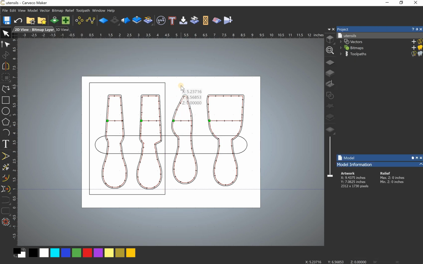So yeah, that's fairly easy, I think. It took me a little while to figure that out, but again, Leighton posted something and I had this little aha moment, and that should help me. Before, I was copying and pasting everything to a new Carveco session, and it was kind of a pain in the butt. So yeah, hope that helps.